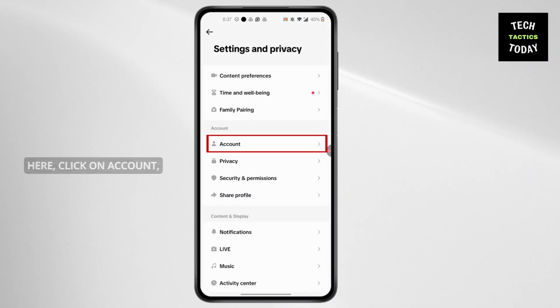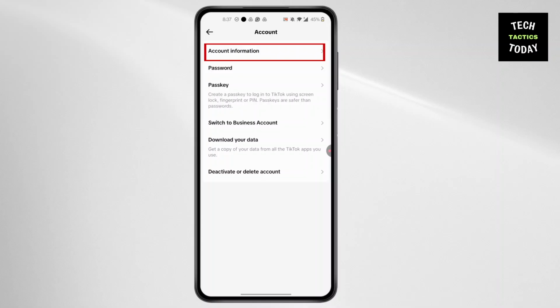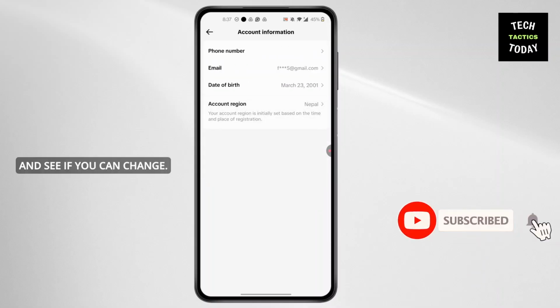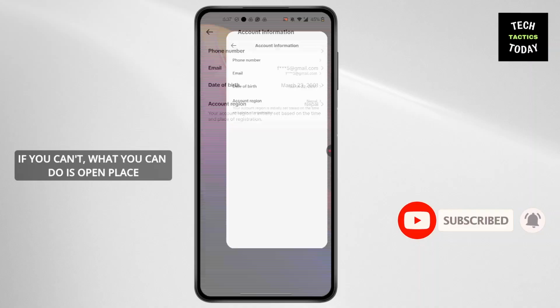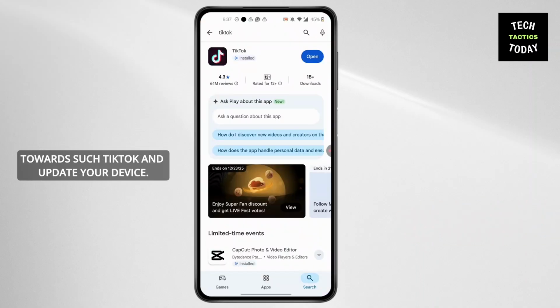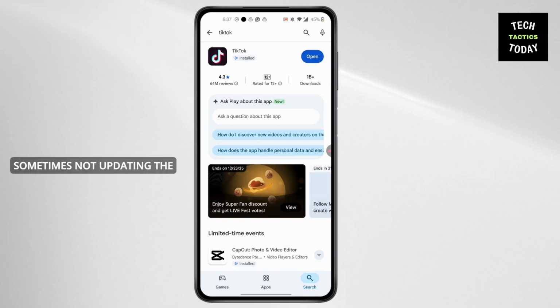Here, click on Account information, and see if you can change. If you can't, what you can do is open Play Store, search TikTok, and update your device if there is any update available. Sometimes not updating the app might cause some issue.